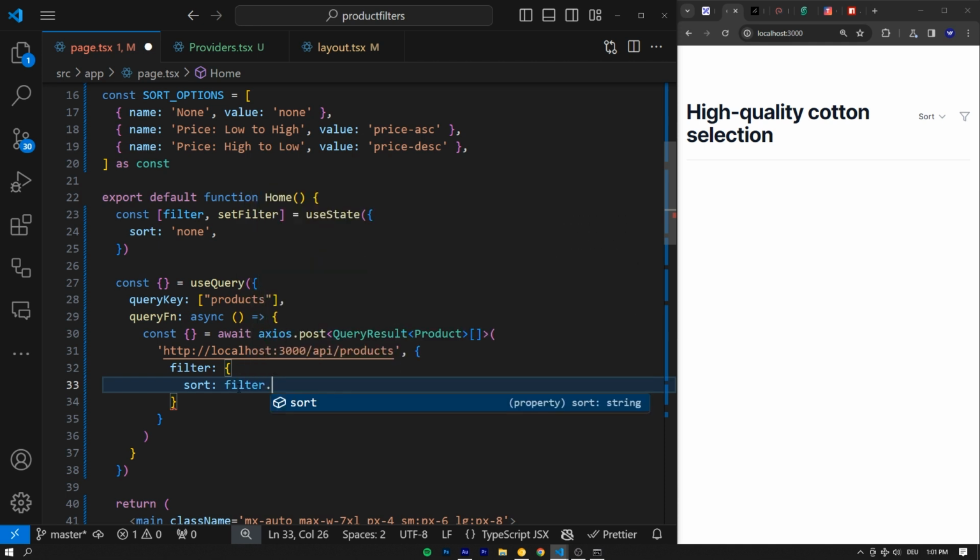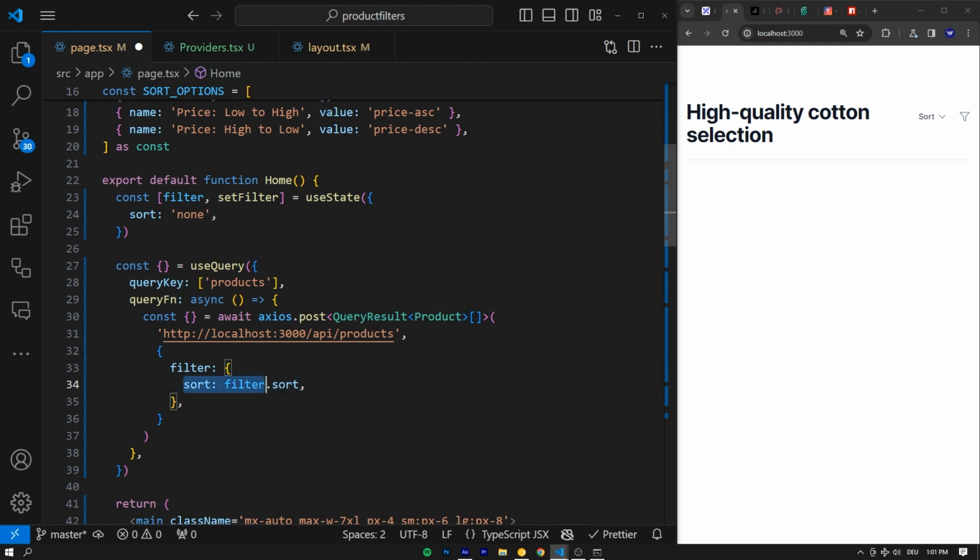And this is nothing else than the filter.sort. As easy as that. That's why I like this API design so much. It makes the request look super, super readable. And you're going to notice the same thing later. Once we add the color and price and so on, it will remain as readable as it is right now.